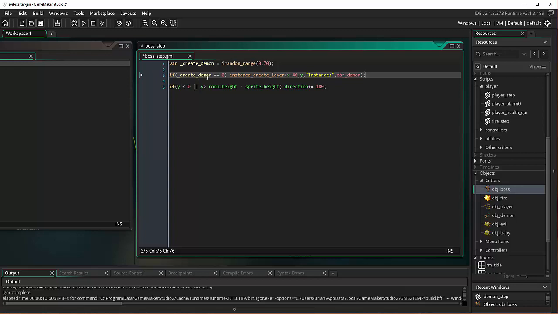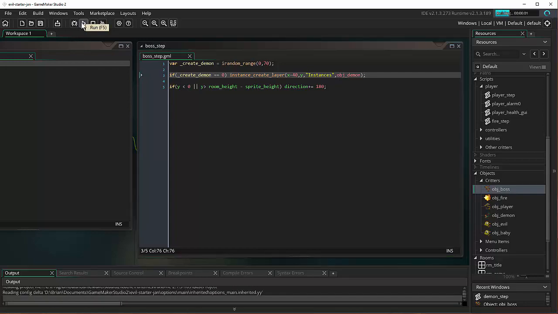So if we roll a 0, we're going to create an instance of the daemon object on the instances layer, and we're going to position it slightly to the left of our boss character. Now this is all taking place inside the step event, which means this is going to be called over and over 30 times a second. And because of that, it's pretty likely that sooner or later we're going to end up producing one of these daemon objects. Let's see what that looks like.